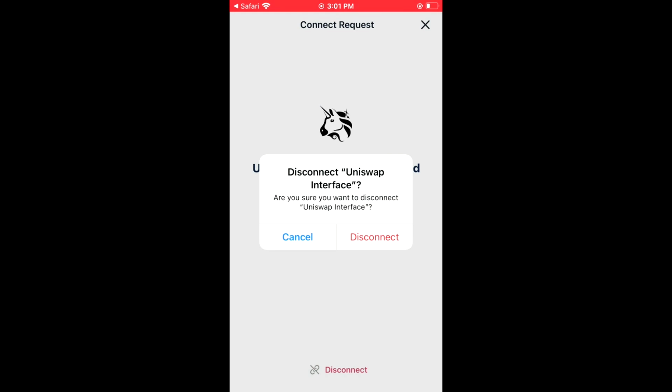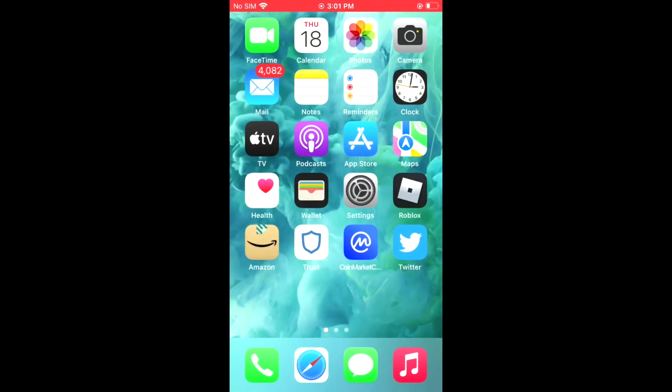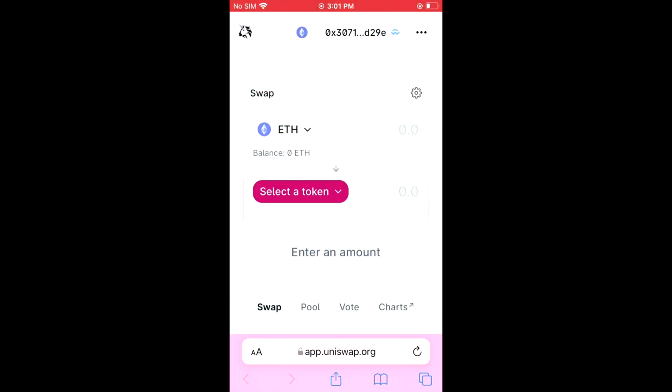So now, if I go back into Safari, you can see that my crypto.com wallet is now connected, if you look in the top right hand corner.